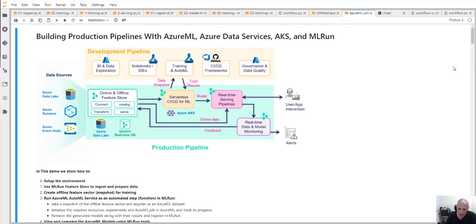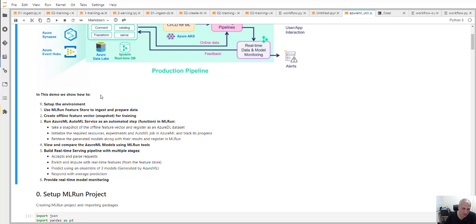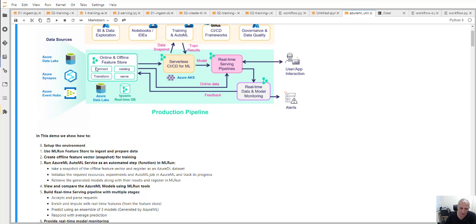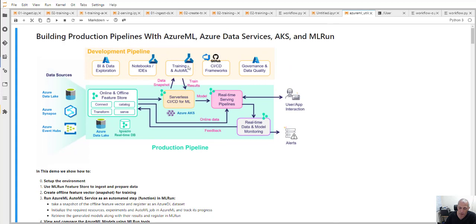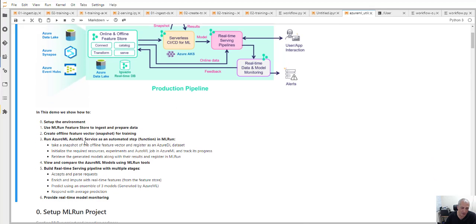Now let's look at a demo. The demo consists of 6 steps. First is setting the environment. The second is building those features using the feature store, ingesting data from outside. Third is creating those feature vectors that are going to feed our training process. Then we're going to launch the Azure ML training process in an automated fashion. We're going to see how it's working.